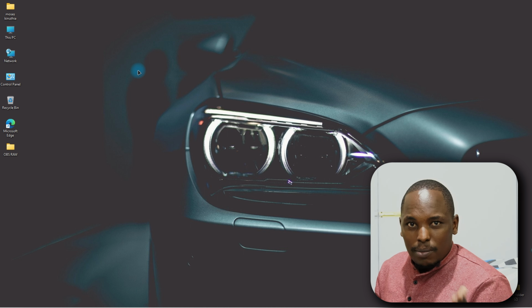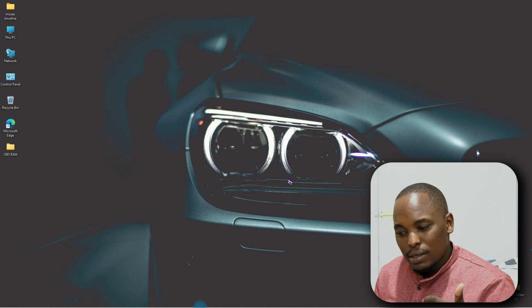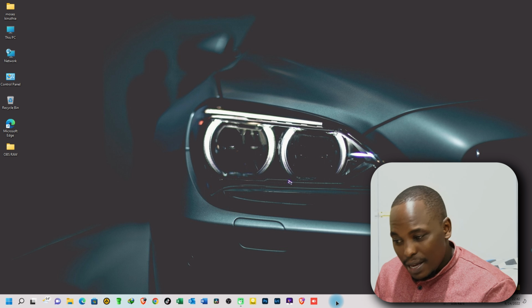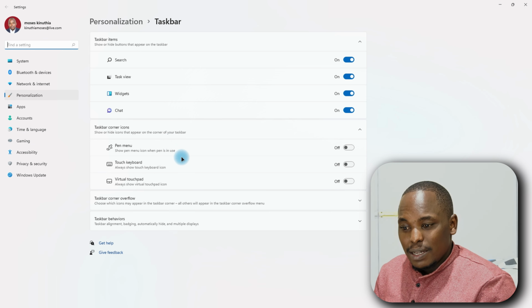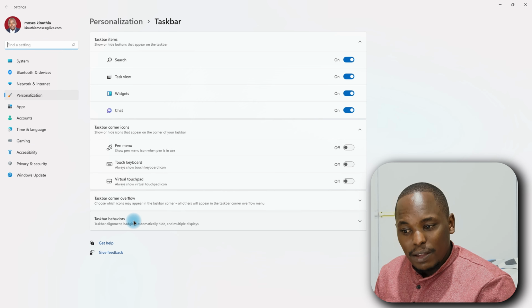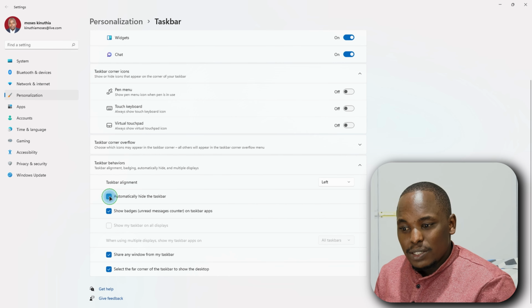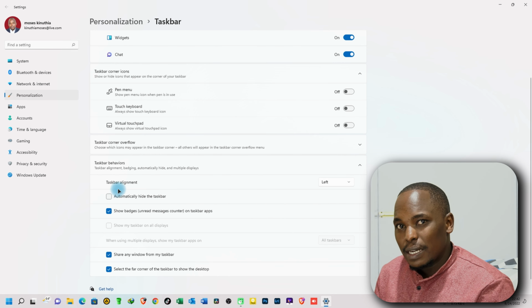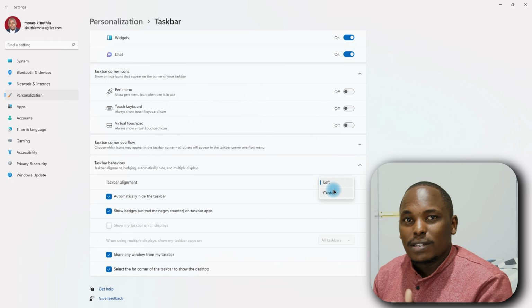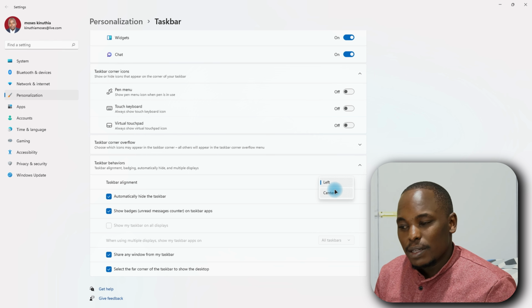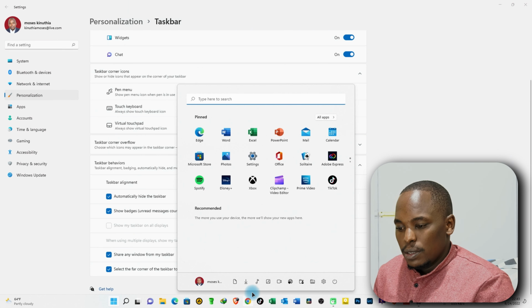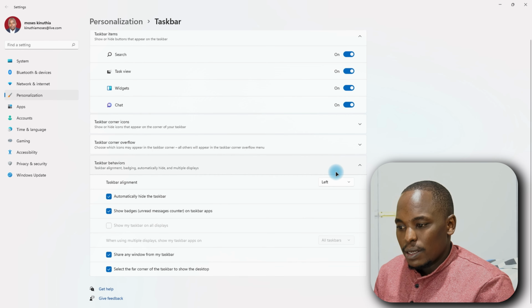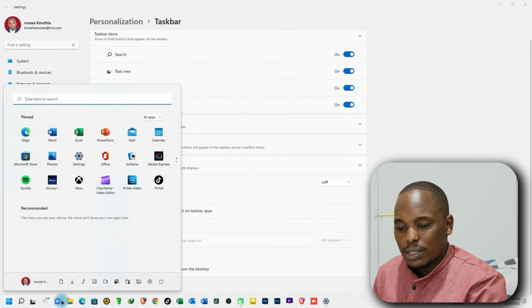While we are still talking about the looks, you can decide to customize your taskbar. So you do that by right clicking on the taskbar, go to taskbar settings, then you click on behavior. You can decide to have the taskbar automatically hiding itself. You can also decide to have the taskbar either at the center or extreme left. I prefer left. So that is when it starts from the center. That is now when it is from the extreme left.